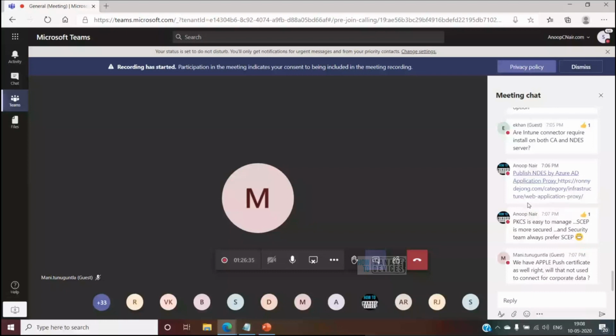SCEP has got a lot more moving components. So yeah, we have Apple push notification as well. Will that not be used too? No. The Apple push notification certificate, or the APNS, is something which is deployed to the device, because, let's just say I have an MDM, Intune or AirWatch or something like that. My MDM cannot directly talk with an iOS device. There is a man in the middle called the APNS, which is introduced by Apple, and Apple says that no MDM can directly talk to devices. It has to be via APNS.